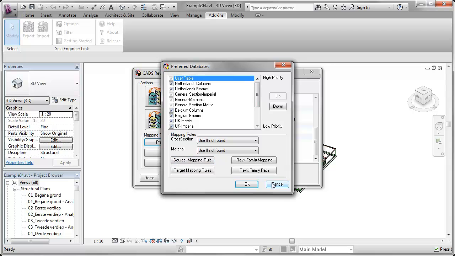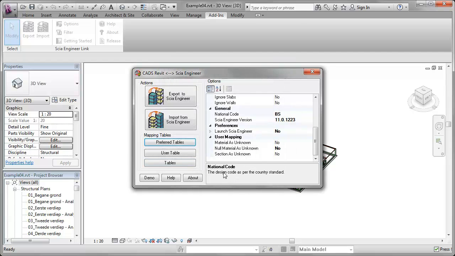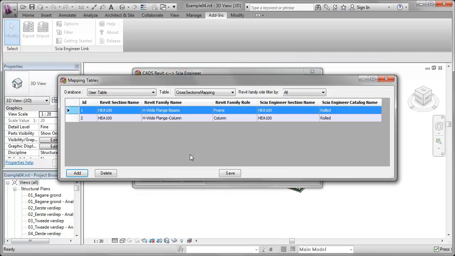There are some mapping rules defining the Revit family path, but I will not go into much detail about that. Important for most users are the user tables. What are the user tables? The user table is the defined mapping for cross-sections which are really commonly used by the user, or families that are unique for the user. So as I discussed previously, many users have used different types of families which are unknown to us as a vendor. We cannot predefine the relations for you, so you have to do it yourself. These relations can be made in the user table.